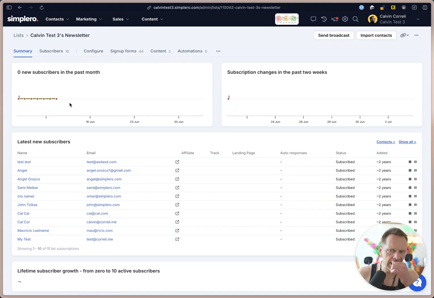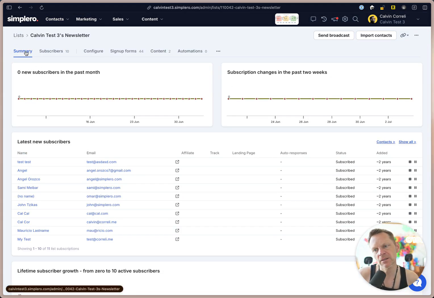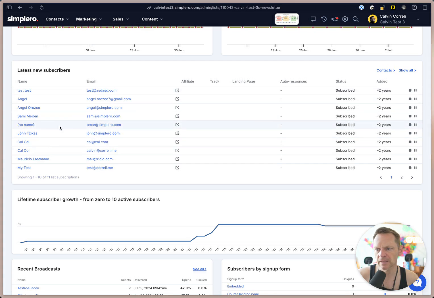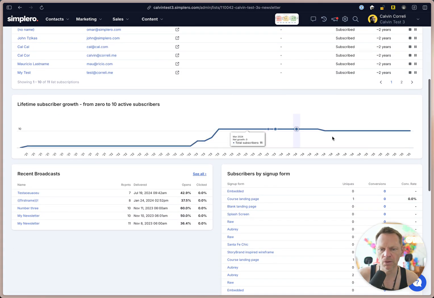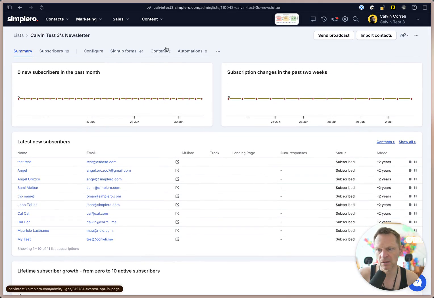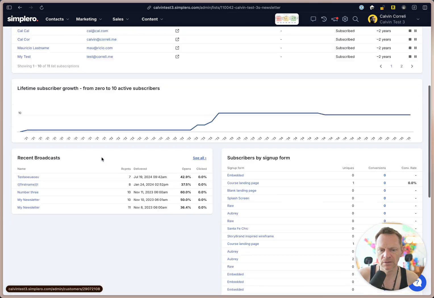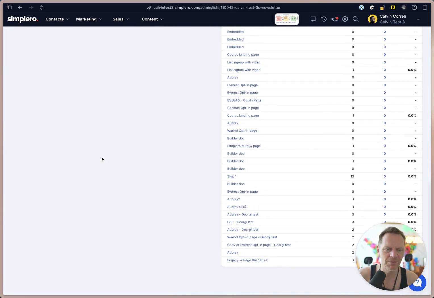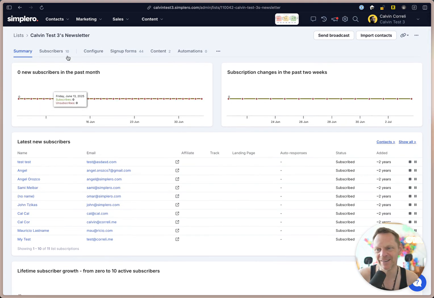So clicking into a list, you're going to see this. We have the summary. It gives you like how many subscribers, the last subscribers you got, what growth looks like over time, what forms they came from, which is in this case a ton of different ones, which is interesting because there's only 10 subscribers, but I guess people opted in and then got unsubscribed. Again, this is dummy stuff.